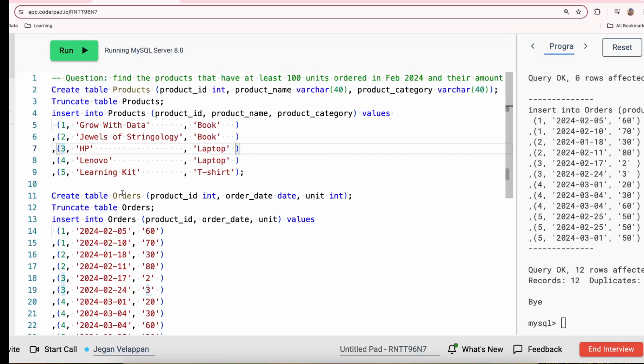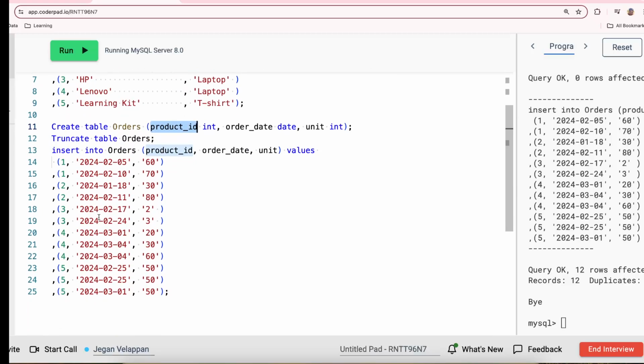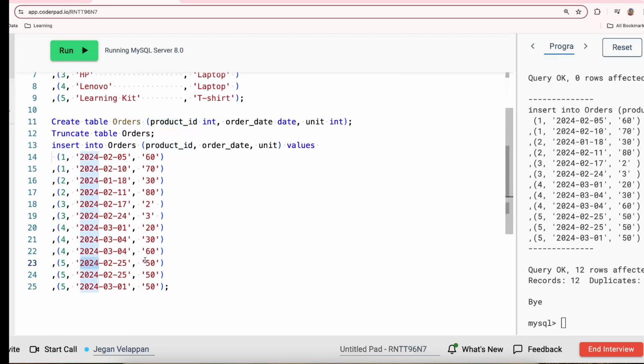But in the orders table, the product ID is the foreign key. That means it relates the products table with this product key. But this table doesn't have any unique identifier. That means on a particular day, a particular product can be sold more than once. If you see this, product 5 on February 25th has been sold twice, right? So this table doesn't have any unique identifier.